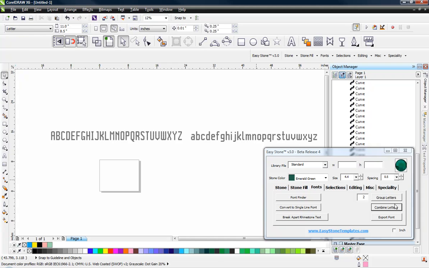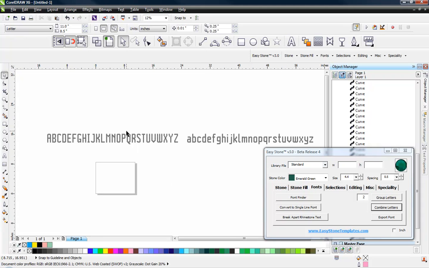So group works the same way. Sometimes it is useful to group things, and so we give you the option either to group or combine. But when you're exporting your fonts, you have to use the combine option. Okay, so now we could talk about exporting font. In the very first version of Easy Stone that we ever released, we had a function in it where we could create our own typable TrueType fonts.